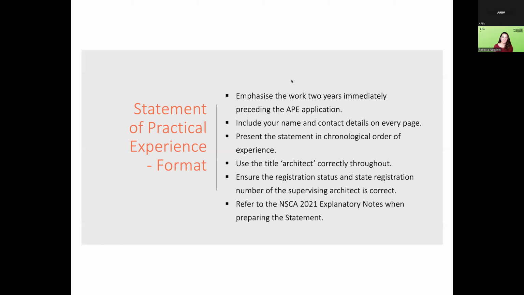When preparing the statement, you should refer to the NSCA 2021 explanatory notes, as it outlines the level of experience expected and defines terms used in the NSCA to describe knowledge, skill, and application. Please do not include project photographs.